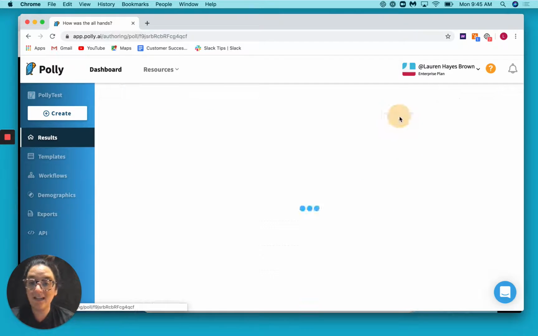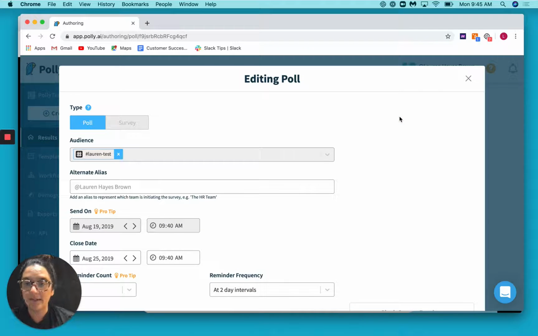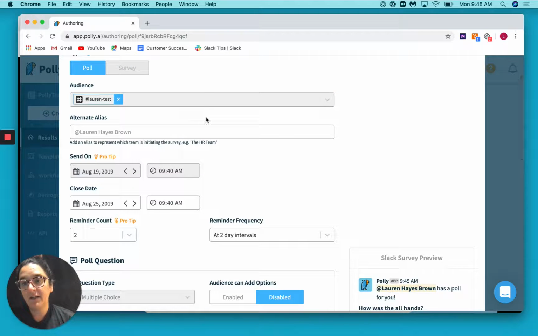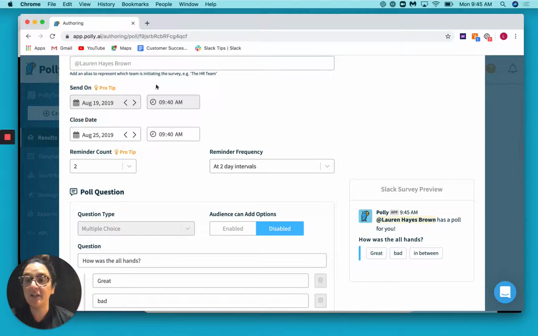So if we wanted to edit it, we would just hit the edit button here. That'll pull up our form again to set this poll up. Now, there are a few things that you can't change once you've already sent a poll or survey. So, you know, you can't change the type to a survey, you can't change the audience, you can't change when it was originally sent since it was already sent out.